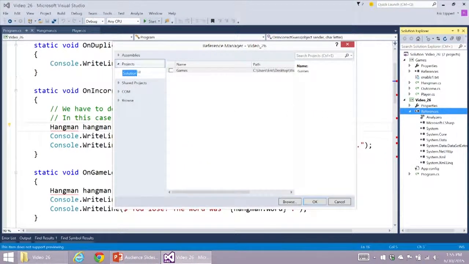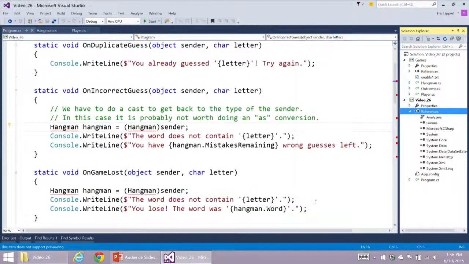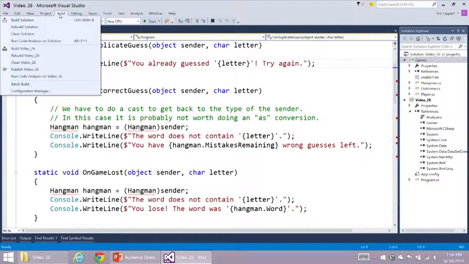It pops up this dialog box. Go to the section that says Projects. And then I say, this code is going to reference the games project. Click on that little box. Hit OK. All right, so now we're good, right? We have solved the problem. This project is now referencing this project. And so we should be able to build this.